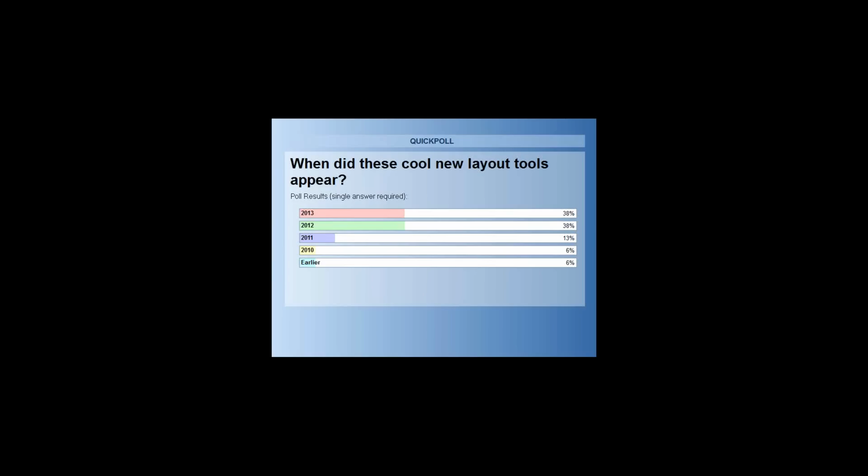Okay, so almost half of you think it's 2013, half of you think it might be 2012, and some of you think it's actually earlier. So here's a big one for you. It just appeared in 2013. So these new features are only going to be available for those of you who are using 2013 and beyond.